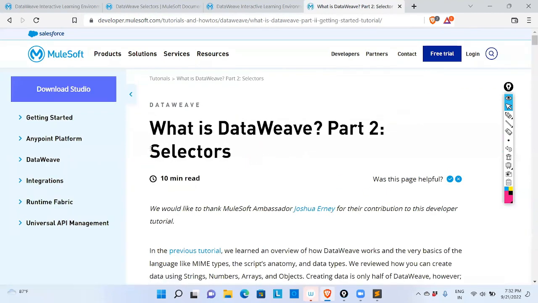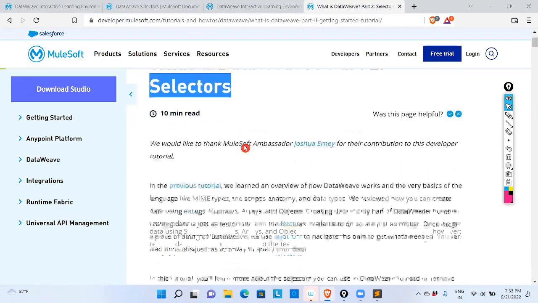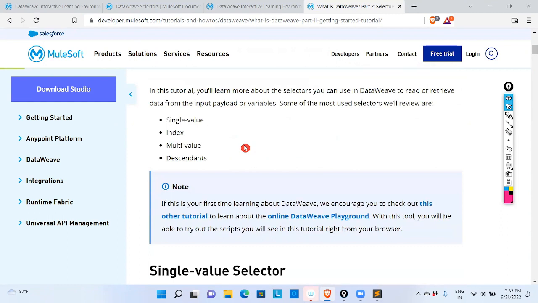Today's topic is the selector. Your data is available inside of an array or inside of an object, so how are we going to select it? Different selectors are available, and by using them we can do it. The first one is the single value selector. The name itself indicates that at a time we can get only one single field value. The symbol of the single value selector is the single dot operator.